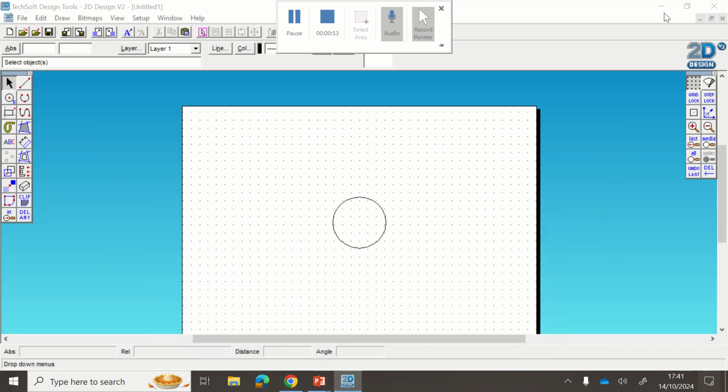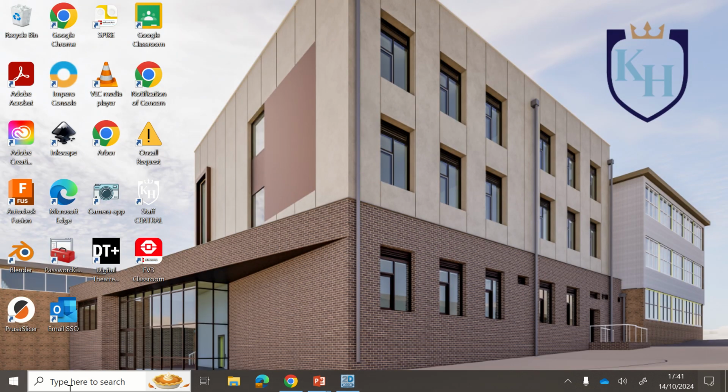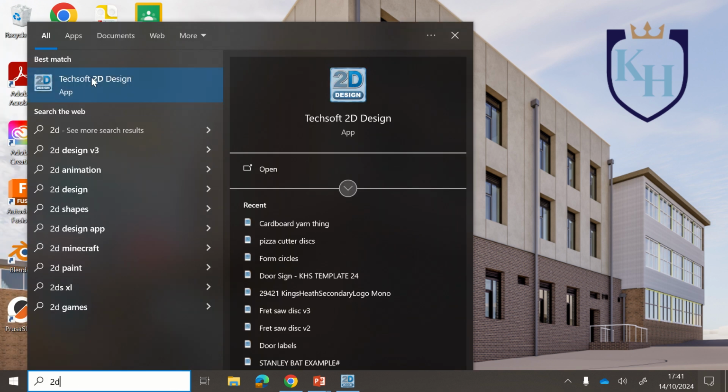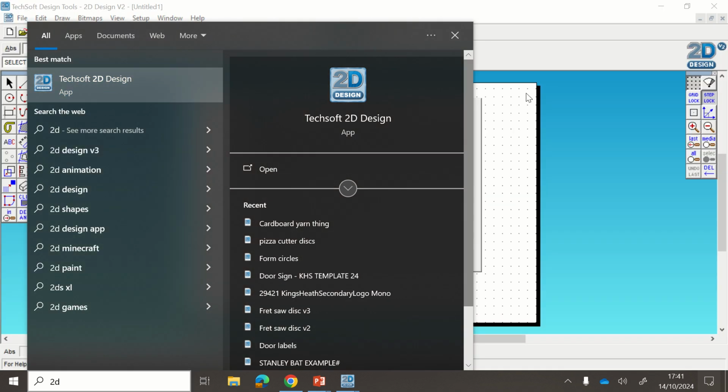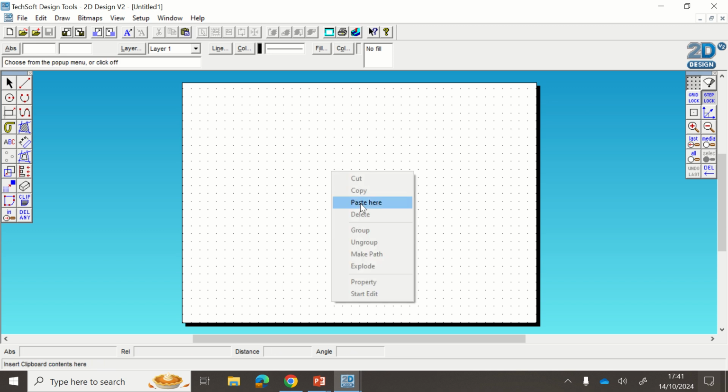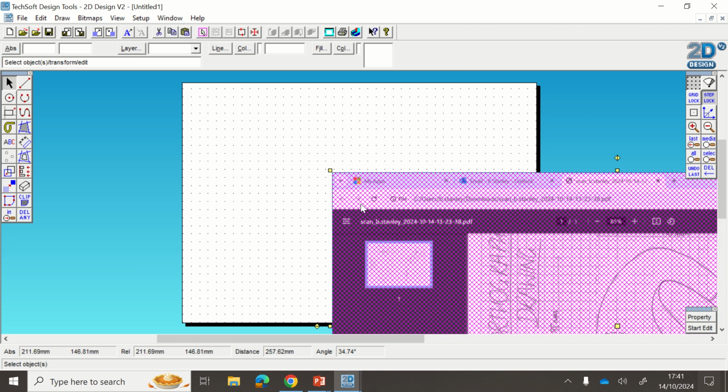I'm then going to open up 2D techsoft, which should show if I type in 2D. There it is. I'm going to open that up. It will then say what do I want to write the name as, but just click anywhere at that point. Now because I've print screened it, I'm going to right click and I'm going to click paste here.